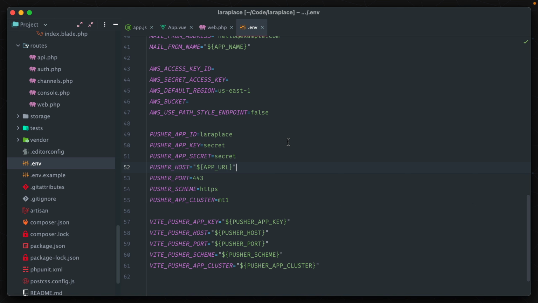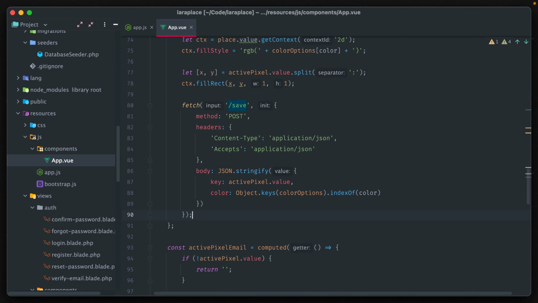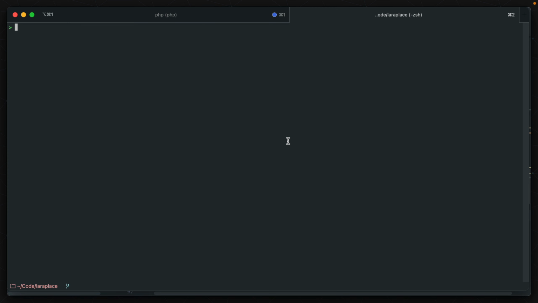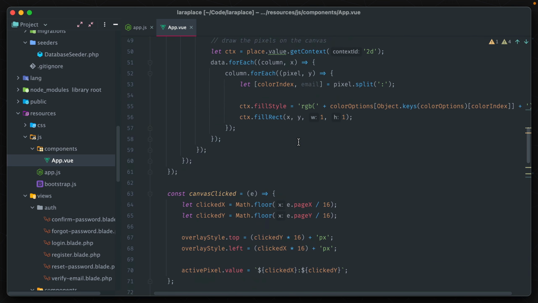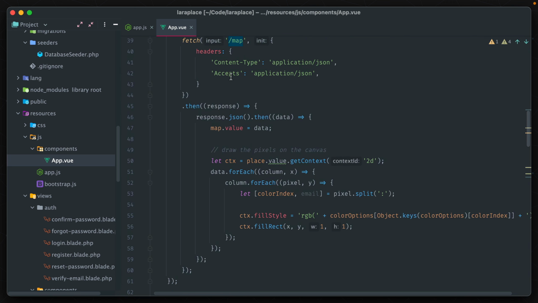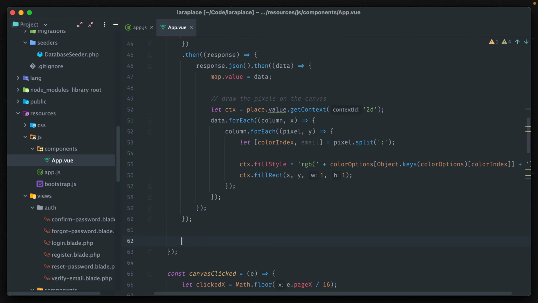So now that we have our backend complete and sending out WebSockets compatible events, we need a way on the front end to listen to them and react to their changes. Back in the terminal, we'll install the Laravel Echo library, which works out of the box with Laravel's event system. Back in the App view file, after we've fetched the map endpoint up here, so we've gotten the data back, we can get Echo configured and listening.